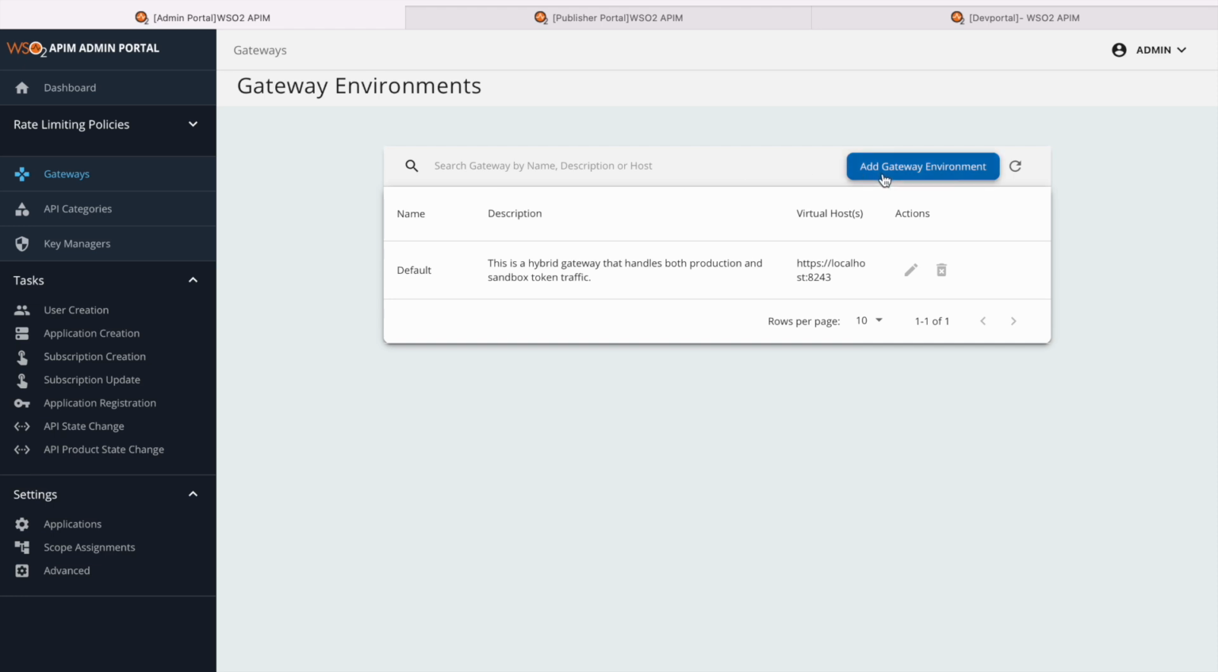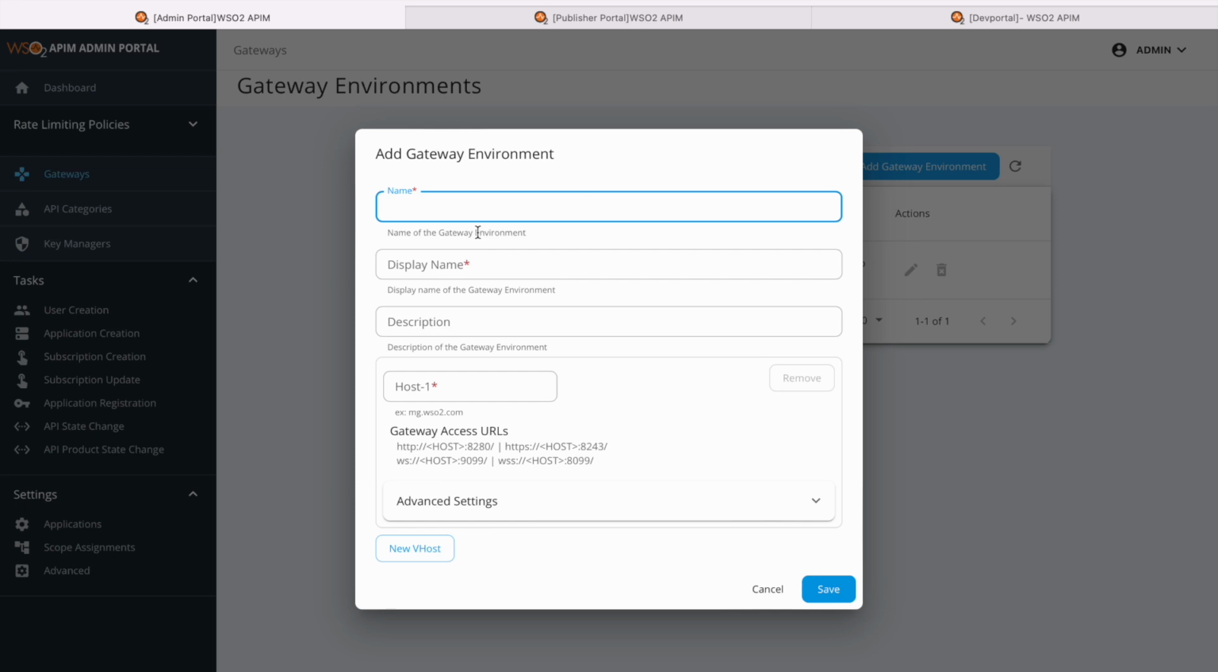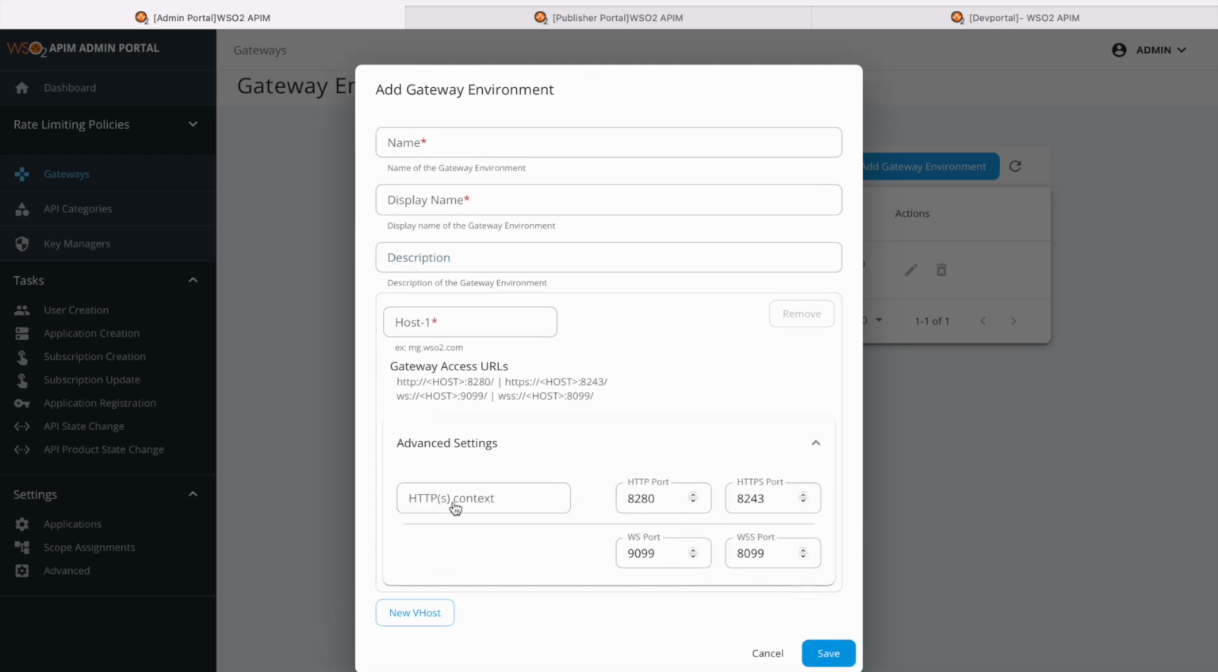We can create a new gateway environment. Let's say there is already a running API gateway available, and we would like to publish the API from this publisher portal to that particular gateway. So we have to attach that gateway from this screen. We have to define the name, the name to be displayed, and the description. We have to provide the gateway host. These are sample URLs where the gateway will be accessible from this particular node, and these are some of the advanced settings for HTTP, HTTPS, and WS and WSS ports.